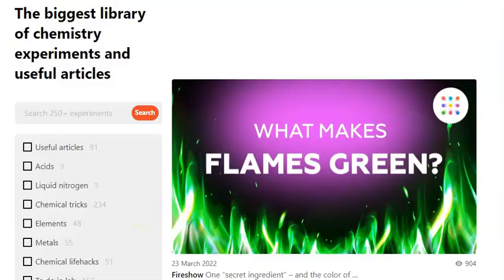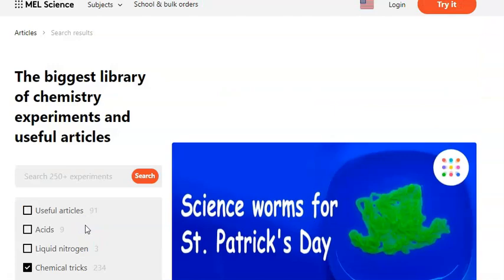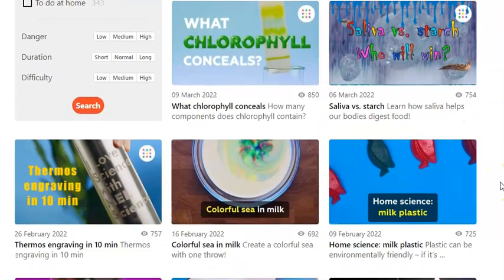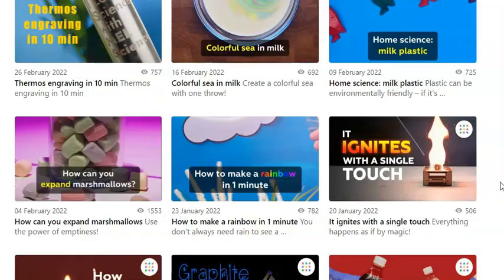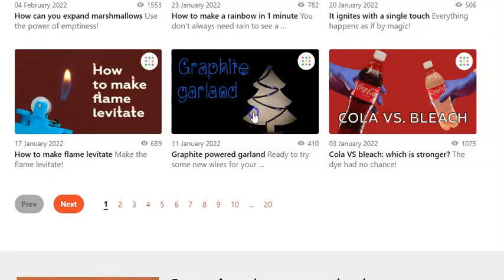Let's just check out a few of these together. How about chemical tricks? That sounds interesting, doesn't it? If I go ahead and I scroll down and I hit search, let's see what we come up with here. Science worms for St. Patrick's Day. Well, we're not close to that. Chlorophyll, thermos, home science, milk plastic, and ignite with a single touch. Of course, something like, again, it ignites with a single touch might be something more suited for a chemistry lab situation. How about graphite garland?